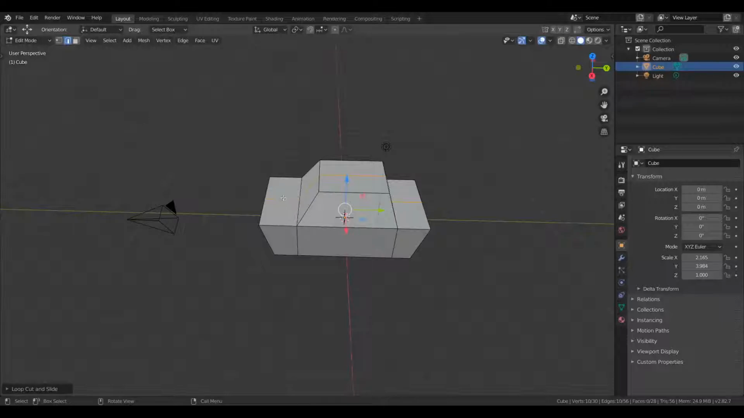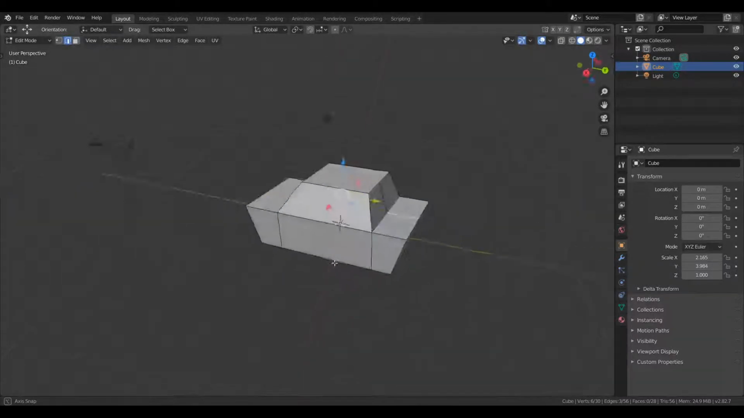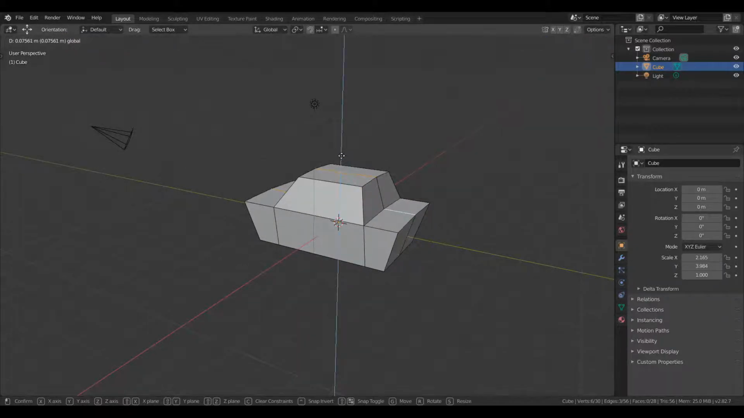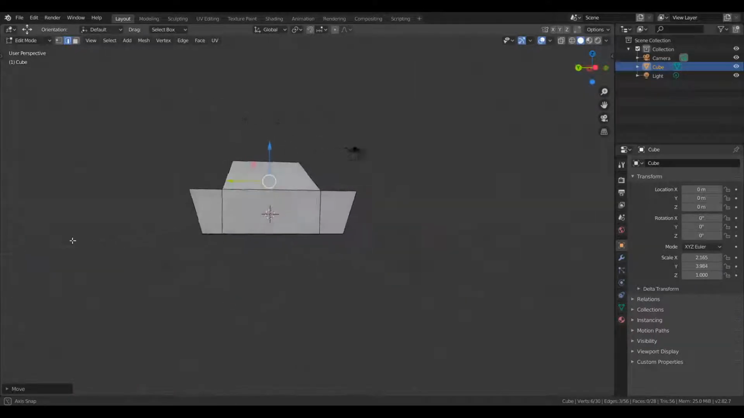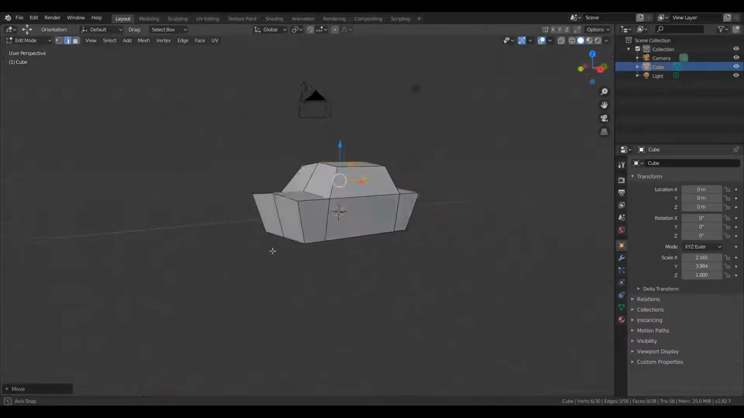Nice. I'm going to go for that edge, the top edge, and the back edge. Just move them up to give a slight kind of curved feel to it. And there we have it.